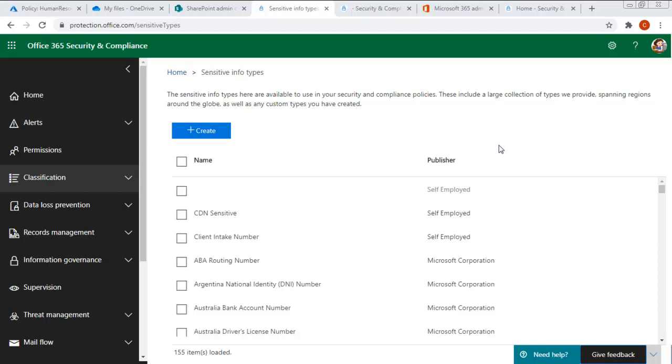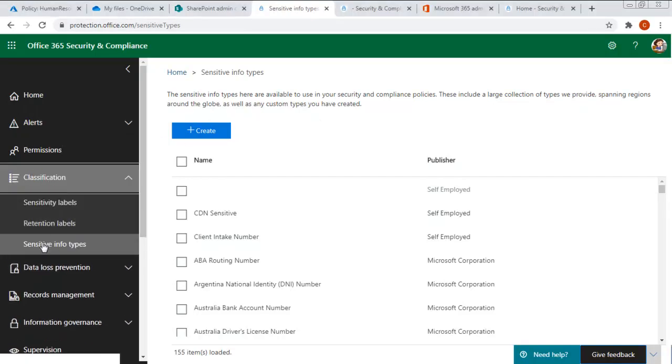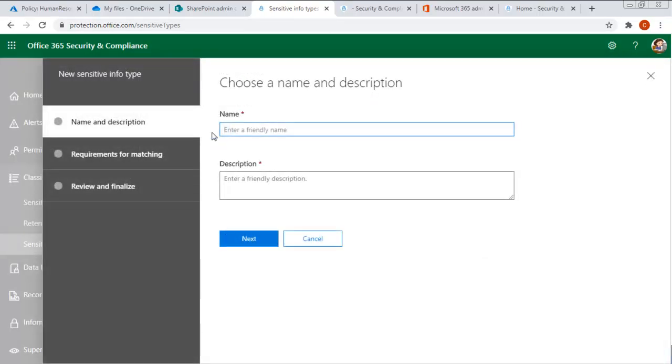Let's talk about creating our own sensitive information type. I'm here under Classification and Sensitive Info Types. We're going to create. Now when we create, it's going to ask us for a name and a description.